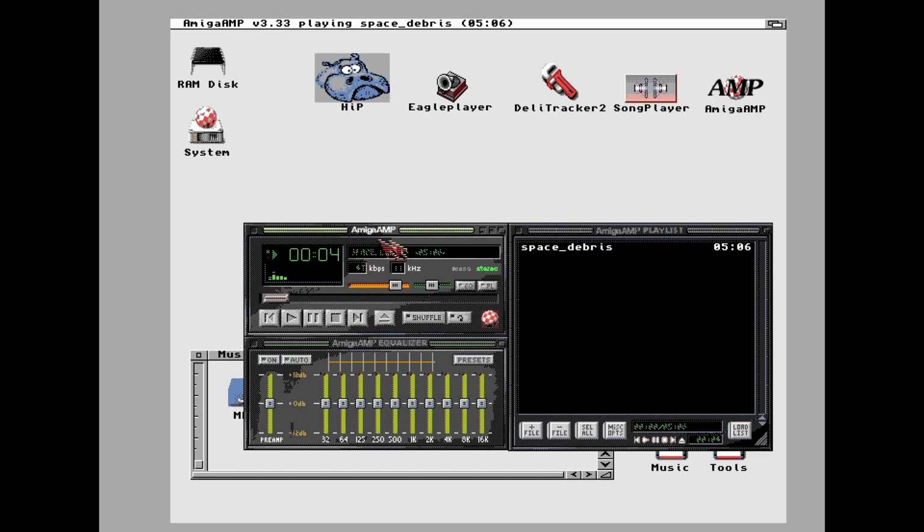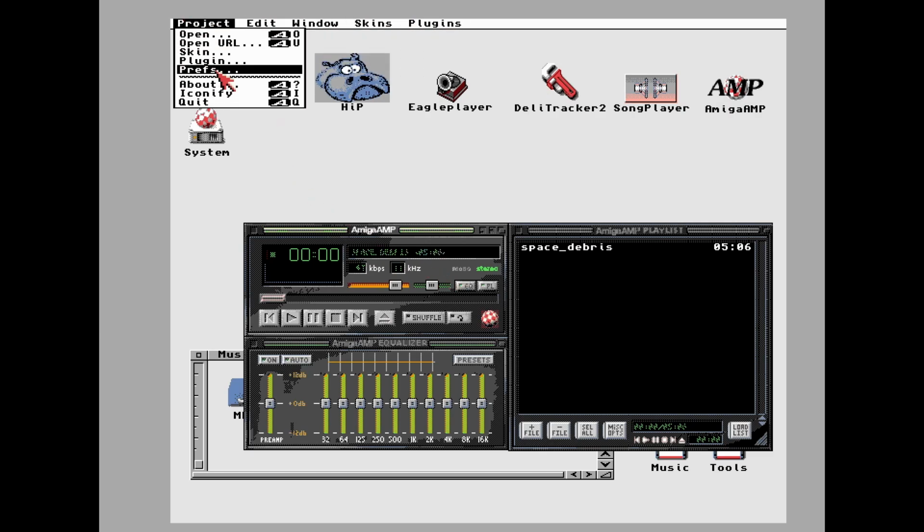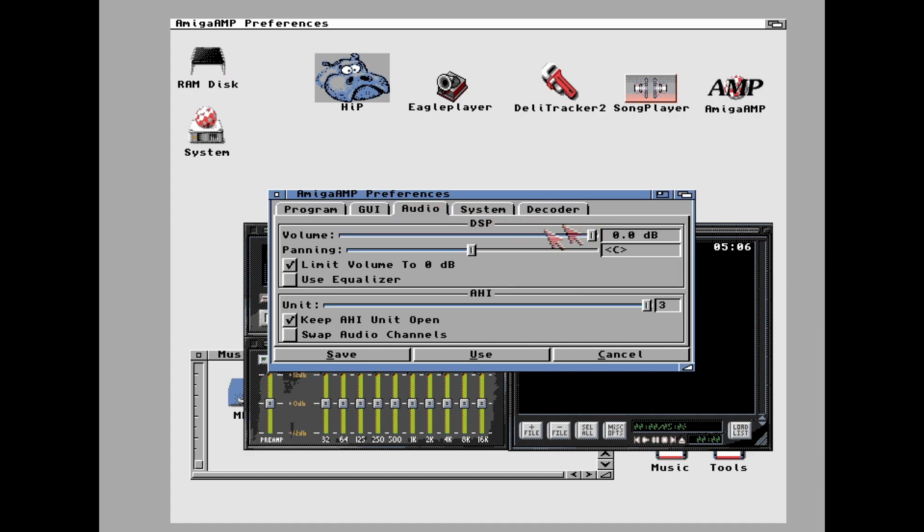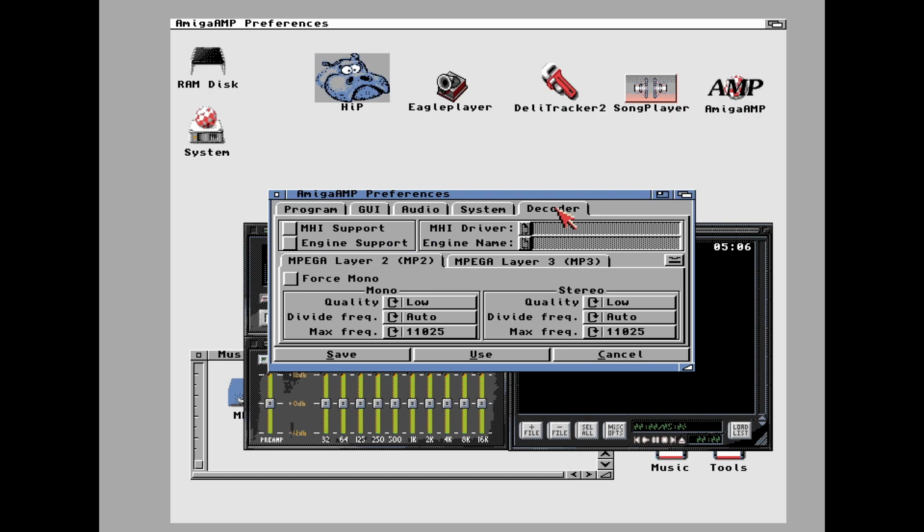What I've noticed with Amiga Amp though is it's really quiet, and I don't know why. I've had a good play around with the settings, because this is using AHI. So we go preferences, and yeah, so we're using AHI Unit 3. I've got that all set up, and yeah, it just seems to be pretty quiet.